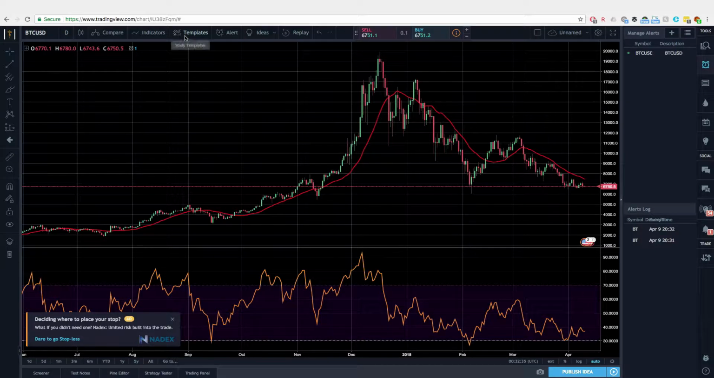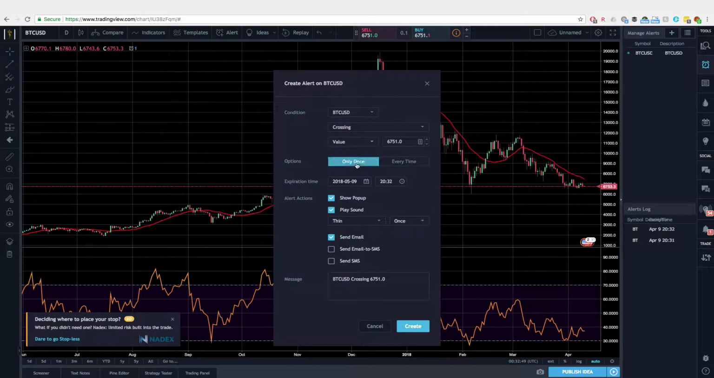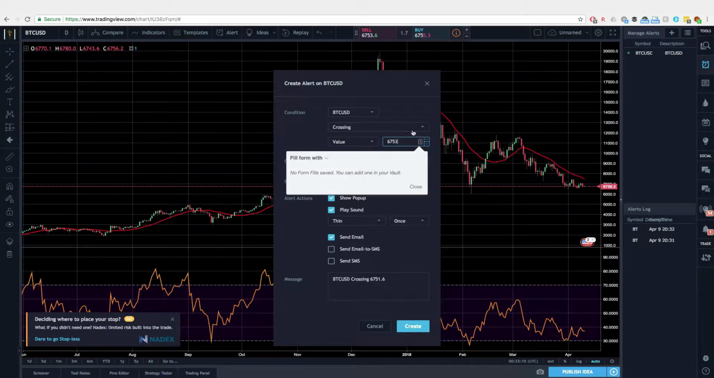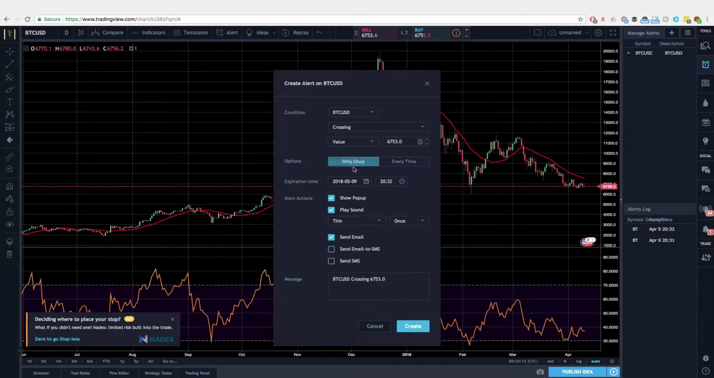Right next to the templates tab, there is the alert tab. And this can come in handy. Usually I just use Delta or Blockfolio or another type of alert software on my phone to create alerts. But this does come in handy. You can create this and then choose whatever you want. So let's say whenever it crosses 6,751, you could choose to get an alert by putting in whatever you want over here, only once or every time. When it expires, show the pop-up, play the sound.